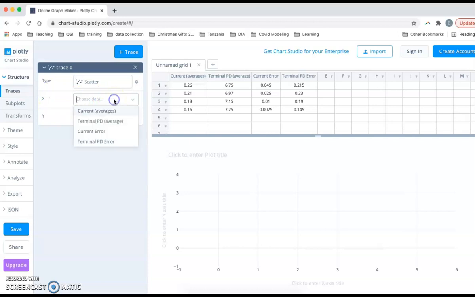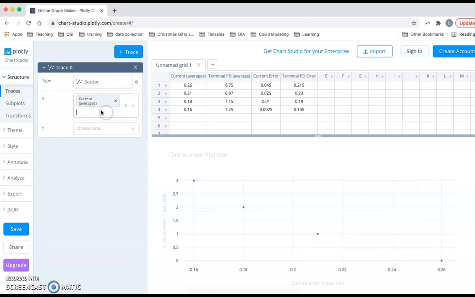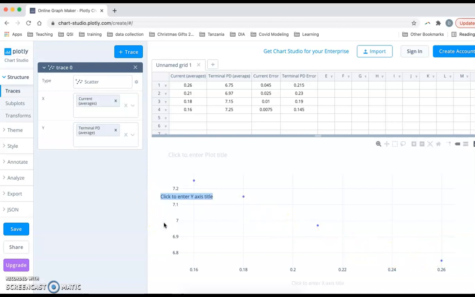For our x-axis, we want to have current. So I'll choose current averages, and for our y-axis we want to have terminal potential difference, so I will select that. And very quickly we get a nice graph here. I can label my axes.